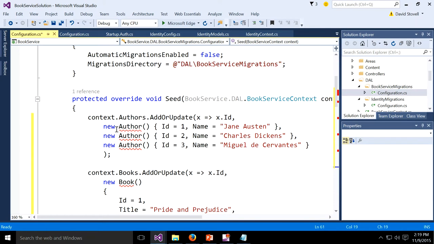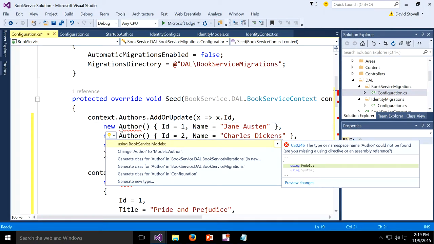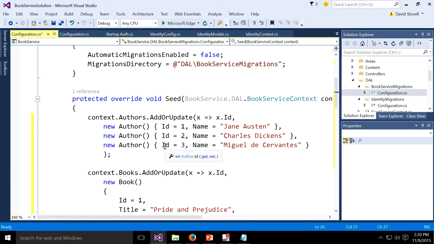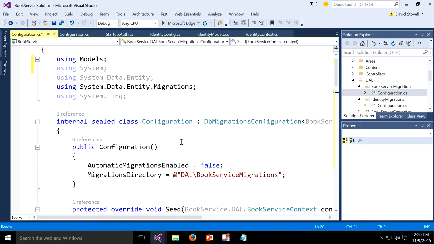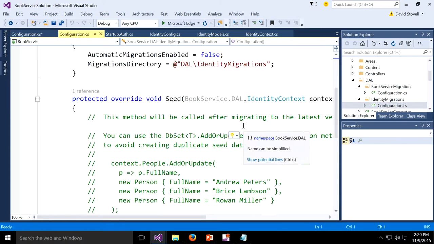Now, of course, again, because I'm not following having everything in the root of everywhere, I need to just add my namespaces here and there. So book service models to find the author and the book. And then that should be good. So I'll just populate a few authors and books. Now, for security, I can do the same thing down here.